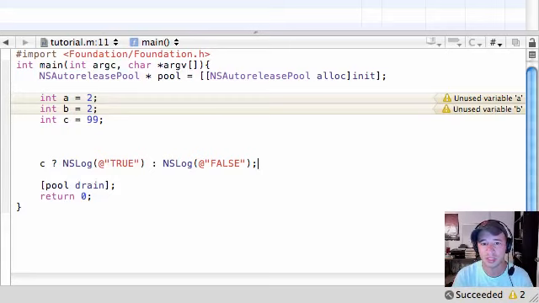If your variable is set to 0, it's going to be false. Anything else than 0 is going to be true. And that's that for this tutorial.